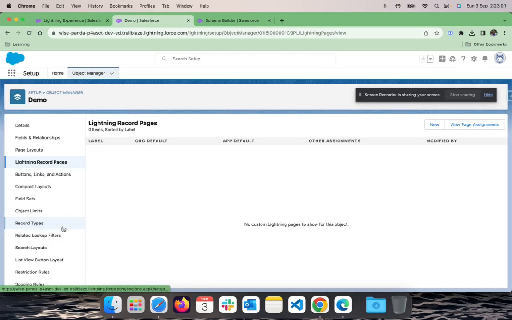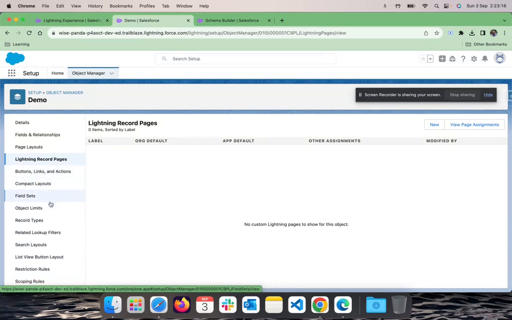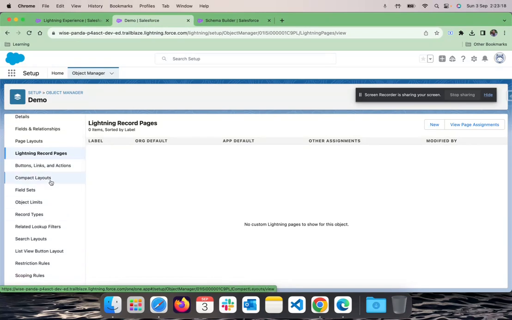Next is Lightning Record Pages. You can create Lightning record pages as well. You can assign those pages to the different applications, which we'll talk about later in other videos. Similarly, we can create buttons and links. We can create a compact layout. Compact layout is what you see when you hover on any of the lookup fields: you get a small pop-up on the top. If you have used any application anywhere, you would have seen that.